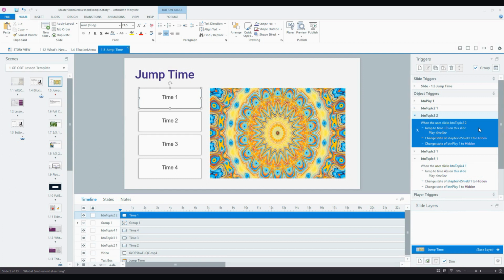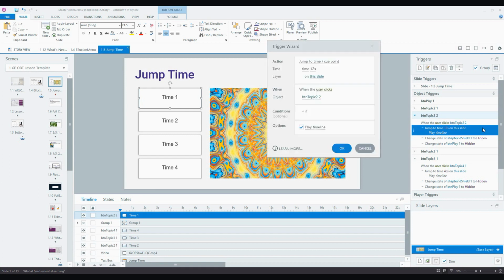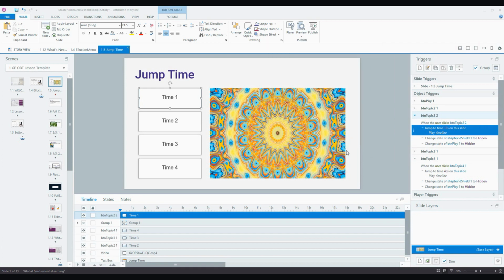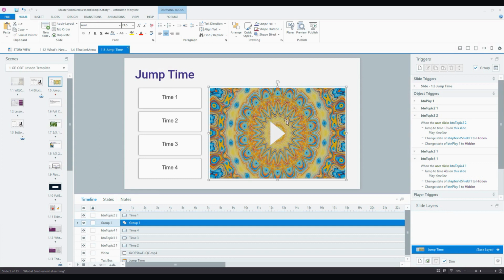And this is important because within this trigger, you can choose that when it jumps to a certain point, it pauses instead of plays. Now what these triggers do is they change this, the gray shaded box with the play icon, to the hidden state.